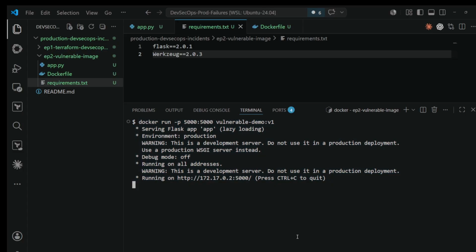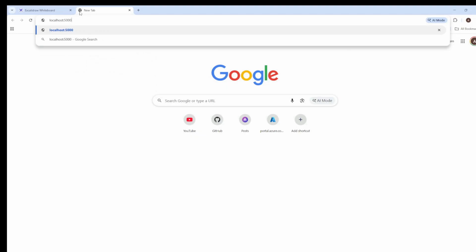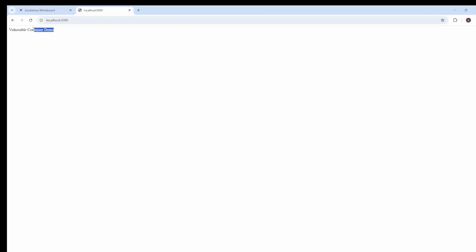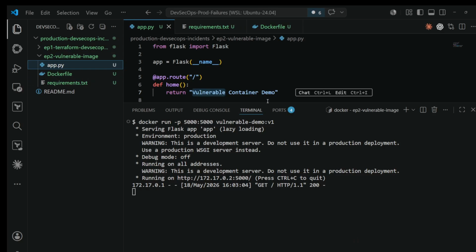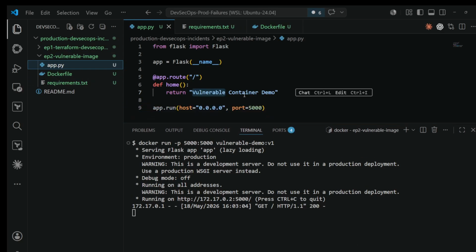Let me jump back to the browser. Now I will say localhost port 5000, enter. If you see vulnerable container demo, this works perfectly fine. Our application is running, container works. From the functionality point of view, everything looks perfect. This is the same exact code which we have in our Flask application, vulnerable container demo.